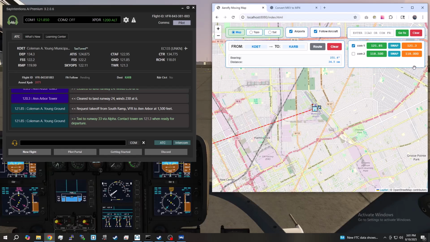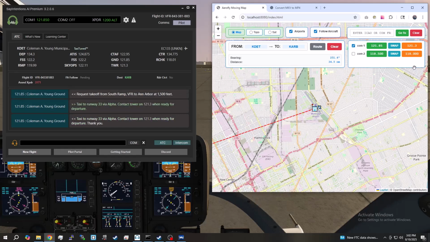Okay, so it's not going to let me do what I want to do. I want to take off from right there, so it's going to make me taxi to runway 33, so that's fine. Taxi to runway 33 via Alpha, contact tower on 121.3 when ready for departure. Eurocopter 135. Okay, so I'm going to taxi over, and we'll pick this up when I get to the runway. I'm not going to actually film the parts of the flight that nobody wants to see, where it's just me flying in the air. We'll just go to where it's pertinent.